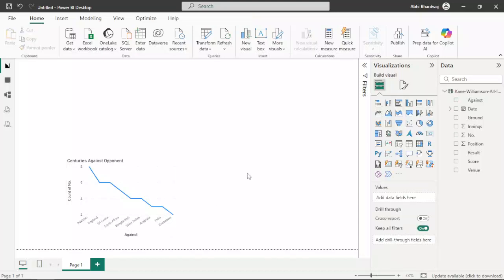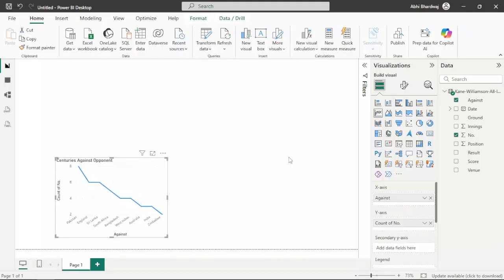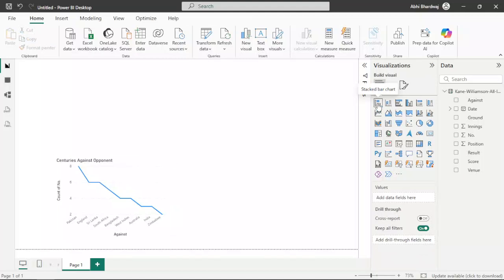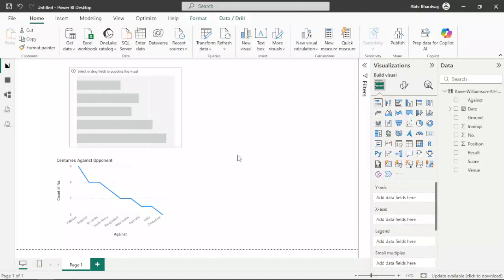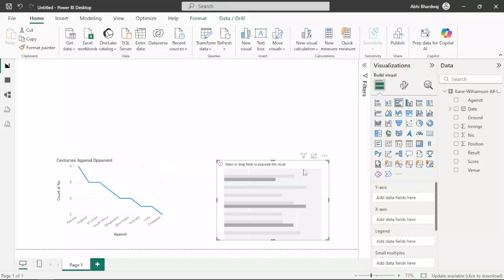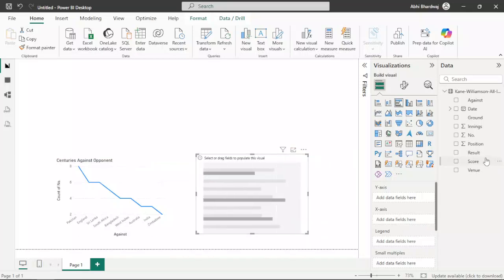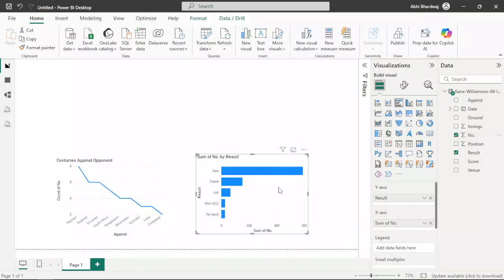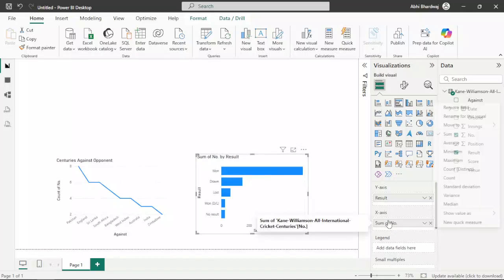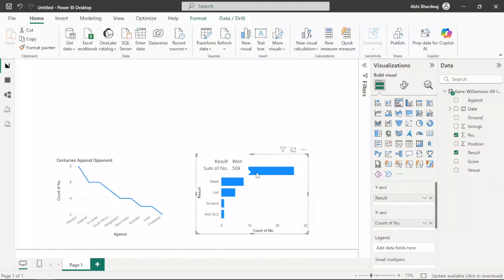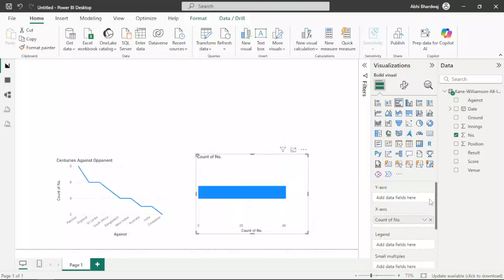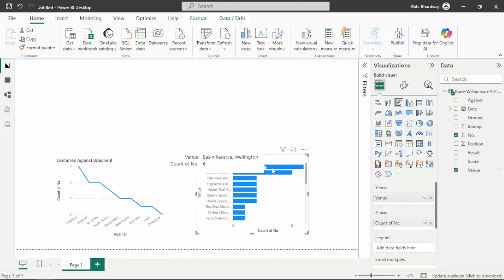Okay, so now let's build our second visualization, which is going to be a bar chart. Let's have a clustered one. Okay, let's visualize result and score. Okay, let's have venue. Okay, yeah, that's better.